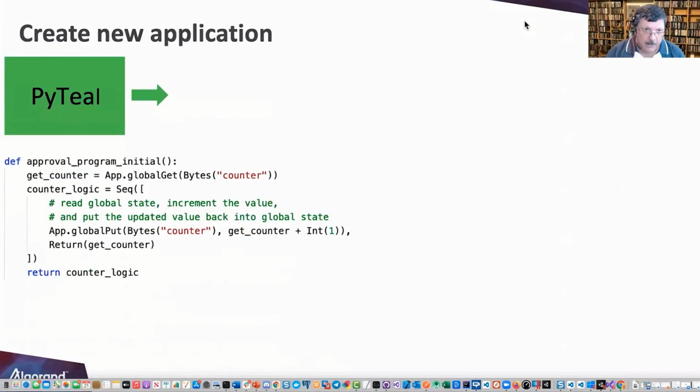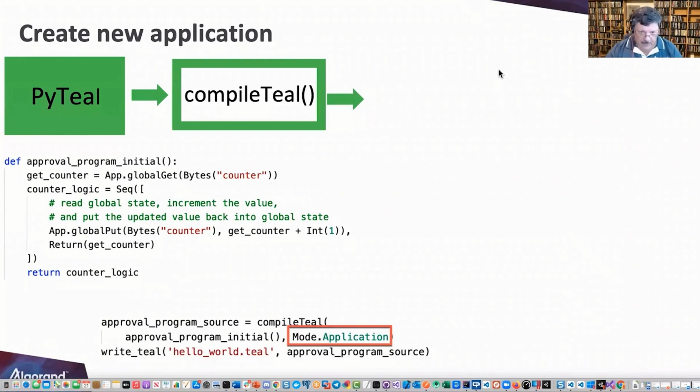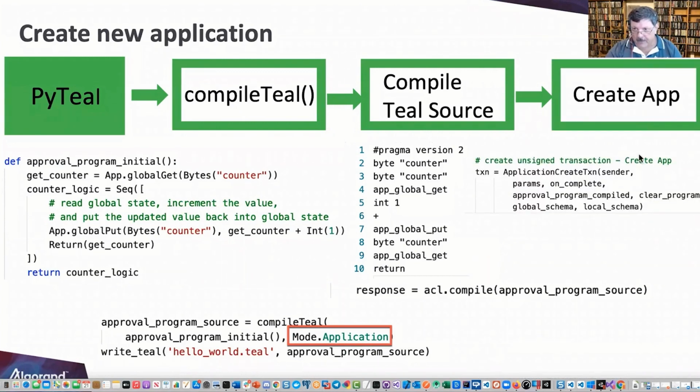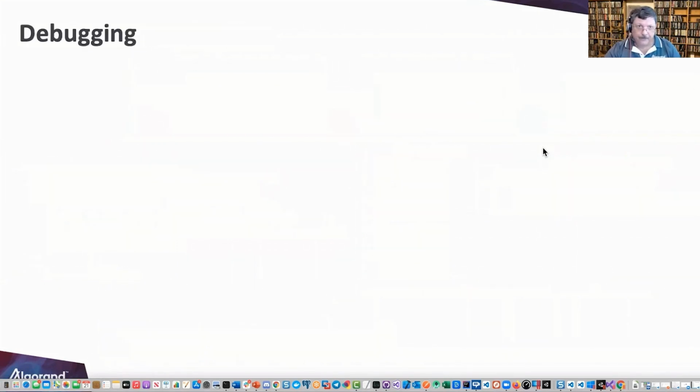Now let's talk a little bit about creating a new application. So if you were using PyTeal, once again, you'd run that through the compile teal method that would generate your source code. And then you would see here, you've got the ability to compile this programmatically into bytecode, which will be your approval program. And the approval program, then you would pass in as a parameter to, for example, creating the application. So this is the first step in the life cycle of a stateful contract.